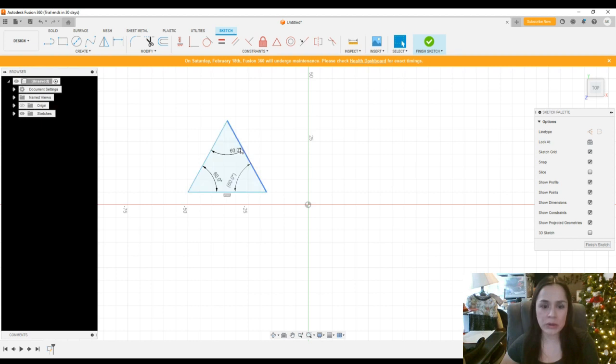These sides are also equal. I don't know what those sides are. I'm just going to show you that they are equal. If I press my D key on my keyboard, I can get into the dimension command. I encourage you to start using the shortcuts on your computer. It's really helpful and helps you to be a more efficient designer.